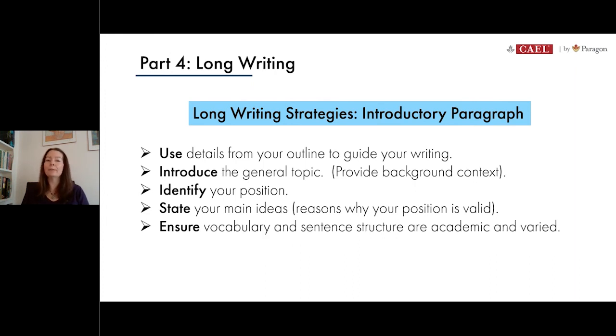Now today, before we would move on to the body paragraphs, we did a quick proofread, and we made sure that our vocabulary and sentence structure were both academic and demonstrated a variety, because we're hoping to maximize our score then with the raters.